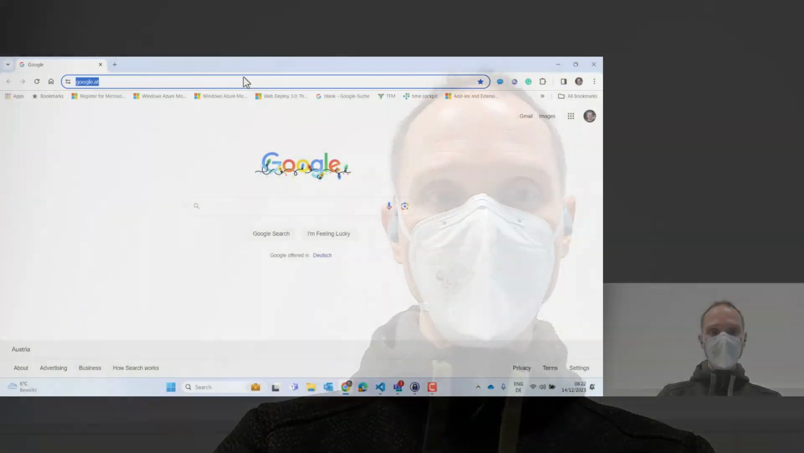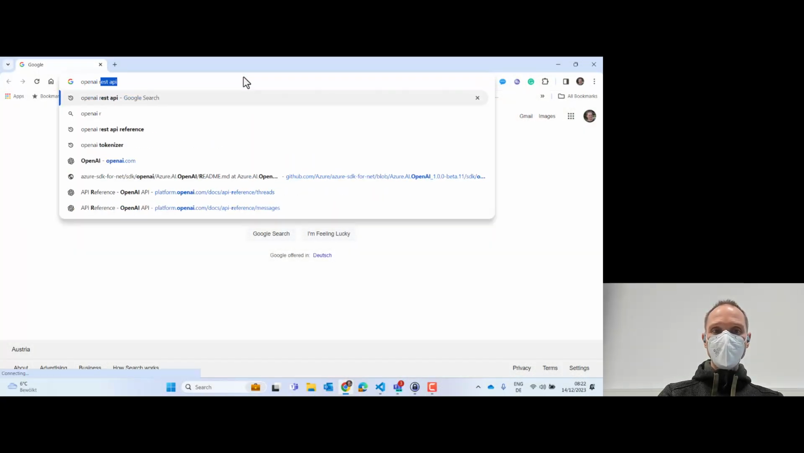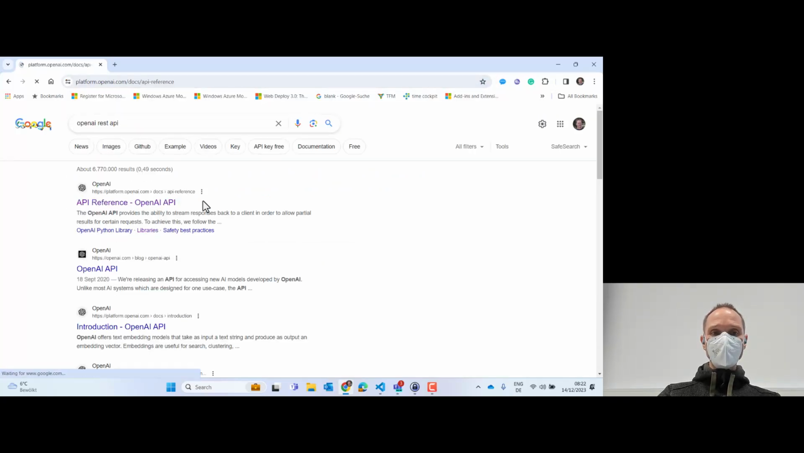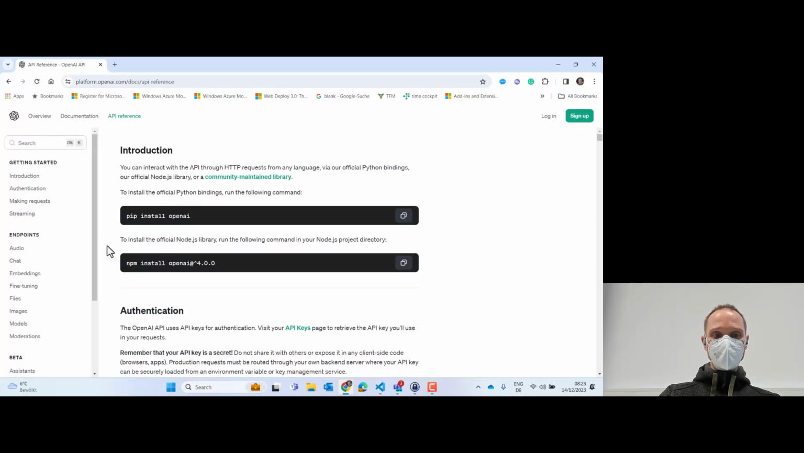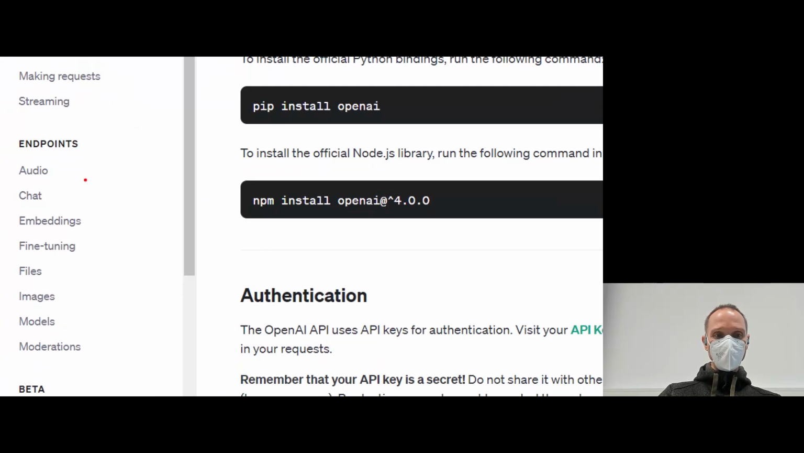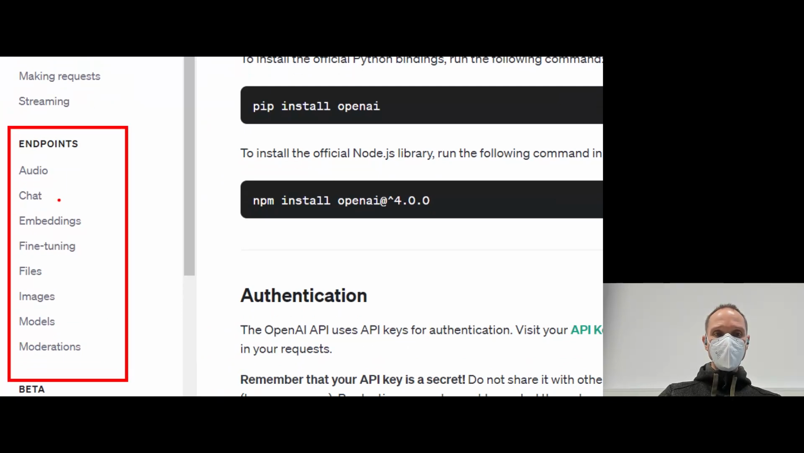Let me show you the website so I can introduce you to the existing concept and to the new concepts. If we Google for OpenAI REST API, we will get to the documentation of OpenAI, and here you see the API reference. On the top left of the screen you see the menu, and here you see the old, or let's say the existing chat API. This is the API that has been around for approximately a year, and many of the applications that you see on the internet, besides OpenAI itself, are using exactly that API.